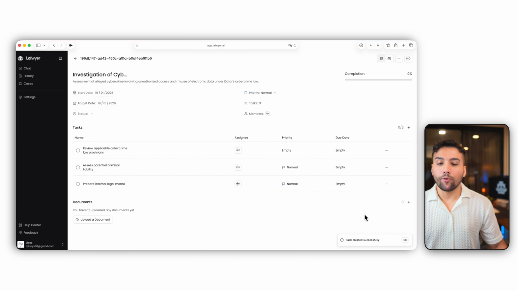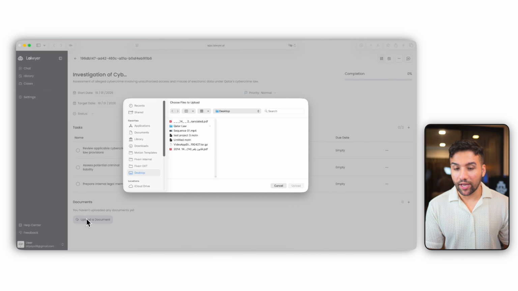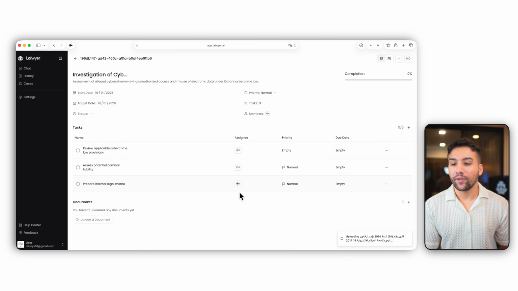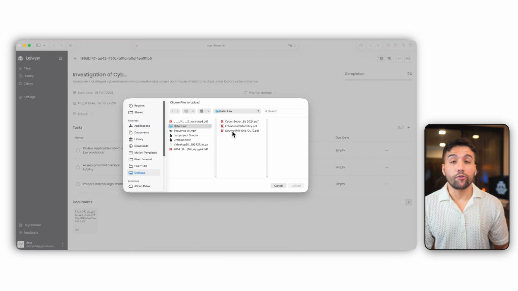And here we can add all documents related to this case so they live in one place, organized, searchable, and secure. For example, we can take this file, cybercrime law, Qatar extracted PDF. Here are some files directly related to our cybercrime case.